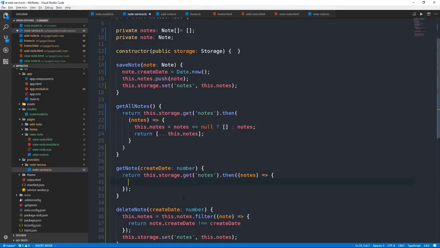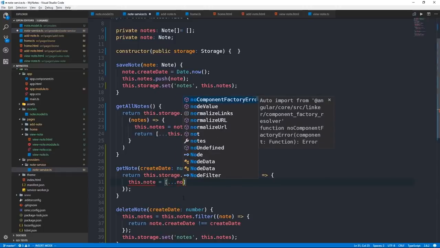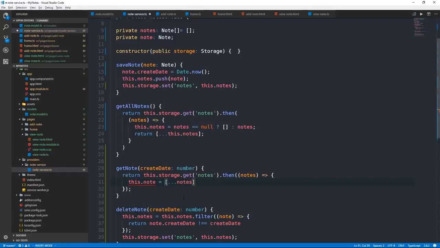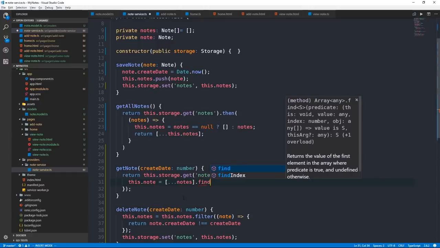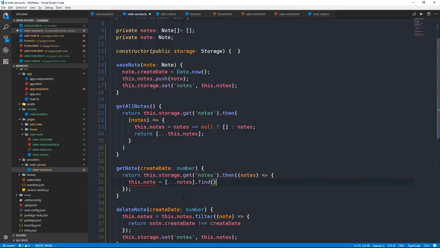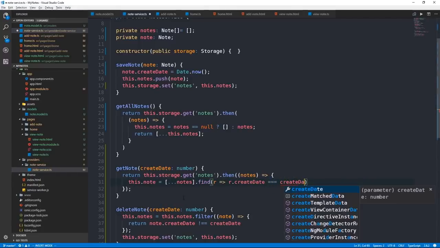And so we're getting that collection of notes from storage as a promise. And so when it resolves, we're going to set this.note equal to all of those notes we're getting back, or rather a copy of them that we can get using the spread operator again. And now we can use .find to find a note by its create date. So createDate is equal to the create date that we pass this method.